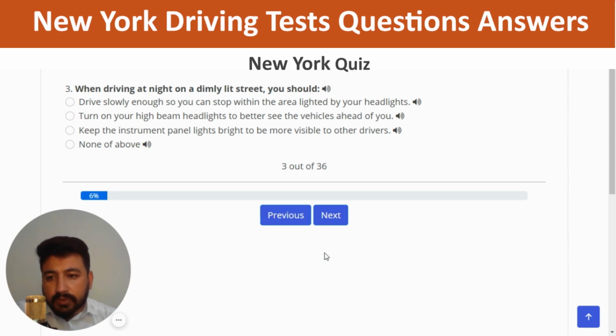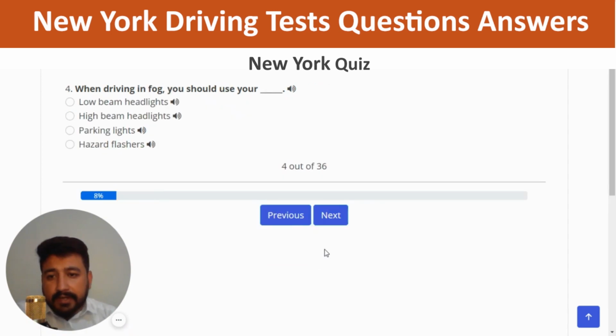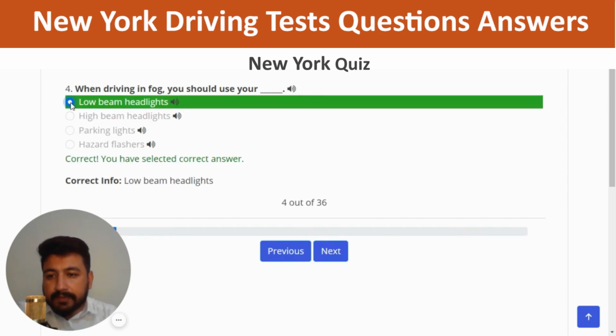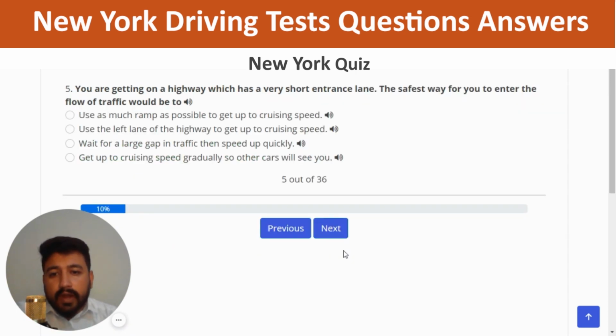So the right answer of third question is drive slowly enough so you can stop within the area lighted by your headlights, which is the first option. Correct. And next. When driving in fog, you should use your blank. The right answer is low beam headlights, which is the first one again. Correct. And next. You are getting on a highway which has a very short entrance lane.